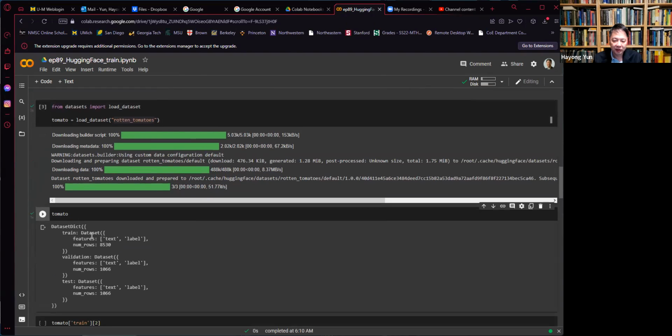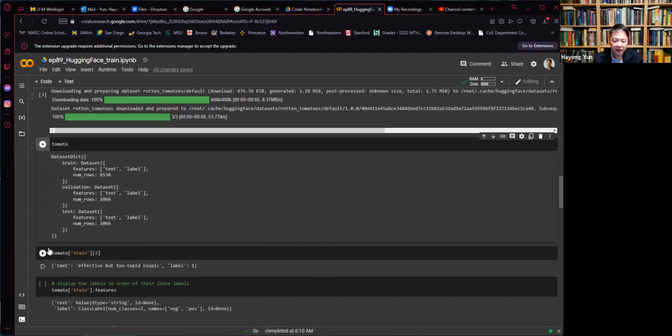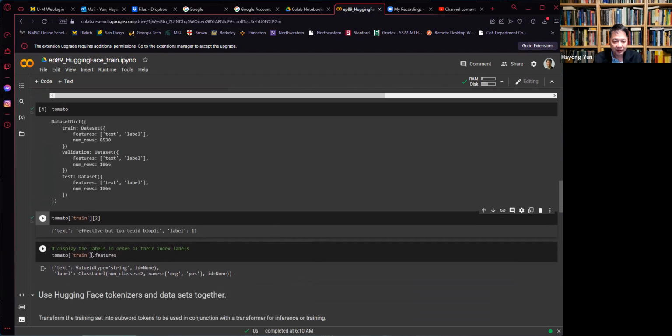So if you do here, it has training data sets, 85, 130, then validation data set, 1066, and test data set, 1066. If you look at a particular data, the effective but too tepid by opaque, and the label is 1. So, and what does the label mean? Then there are two classes, negative and positive.